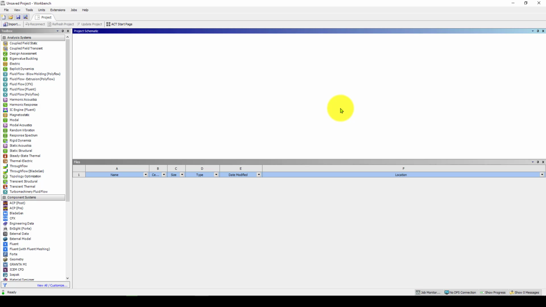How are you all? Welcome to this third Fluent tutorial. So let's launch Workbench. Then we're going to generate geometry, mesh, everything, and work in Fluent.